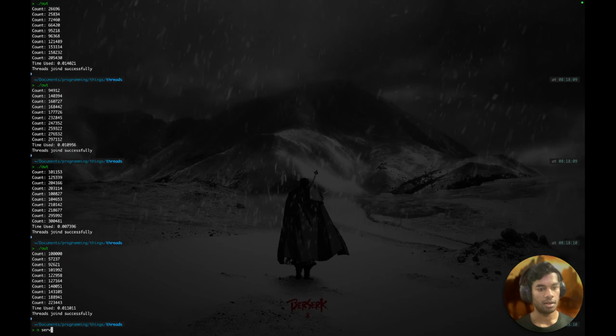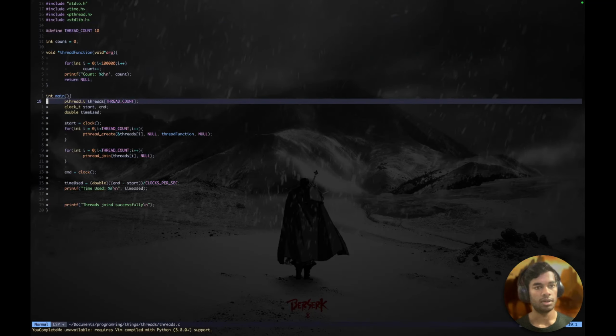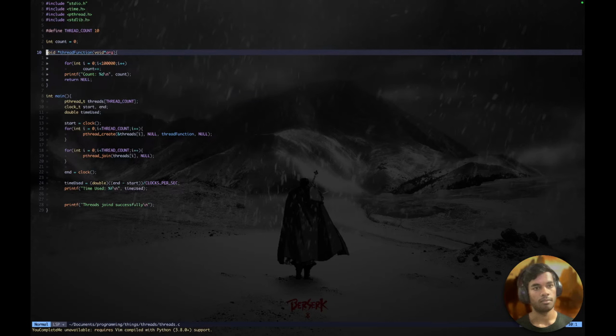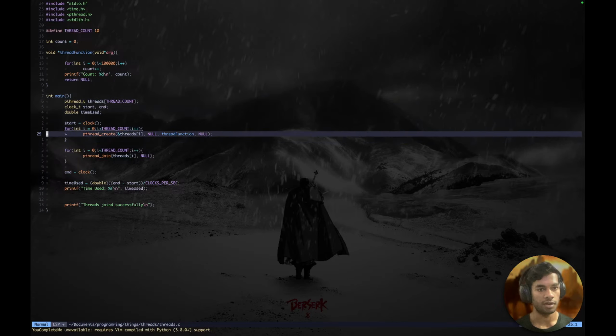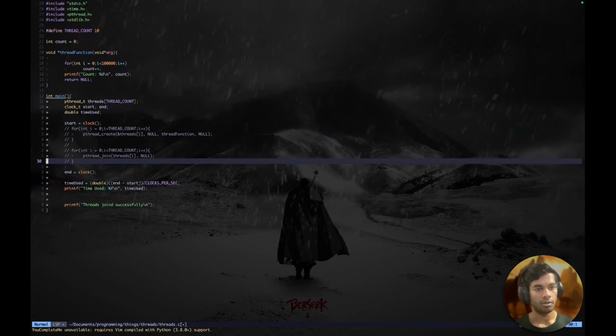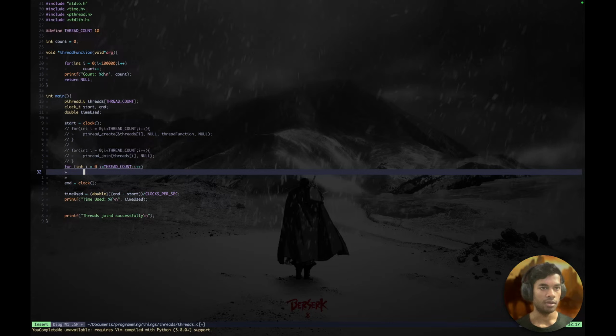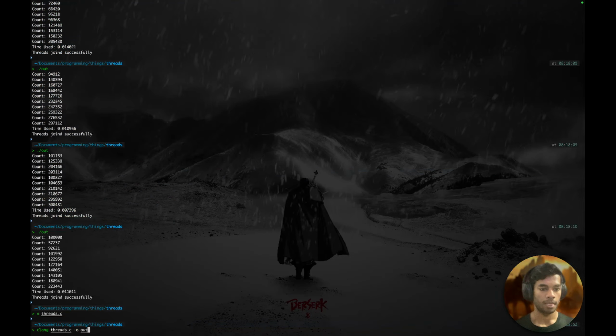And if I were to do it differently, not using threads, but calling this function itself about 10 times or so, since it is already defined there. Let me comment all of this and do for int i equals 0, i less than thread count, i plus plus, and call the function, which is the thread function, given null. Let's see.